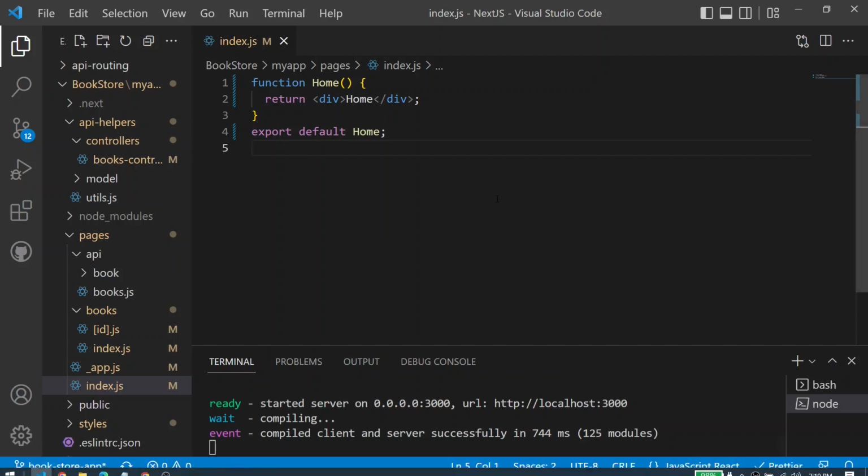And the code inside the get static props will not be exposed to the front end as well. So we can write any server side logic there as well, because the get static props runs on the node environment and not onto the client side API, which is the JavaScript. So we can use the get static props.